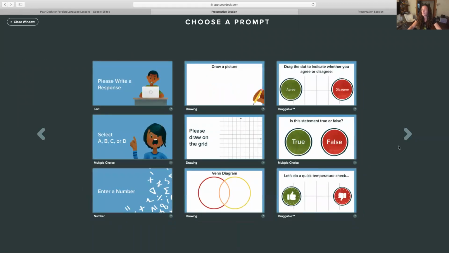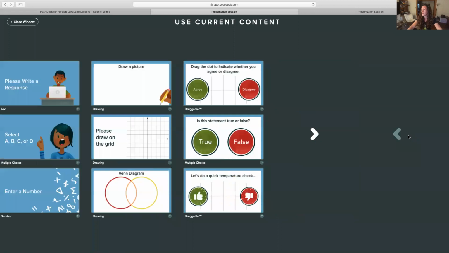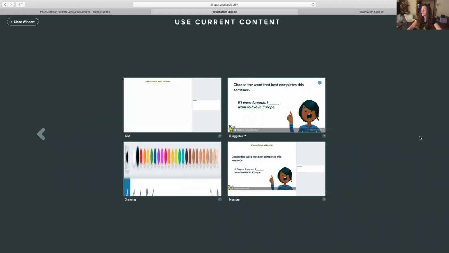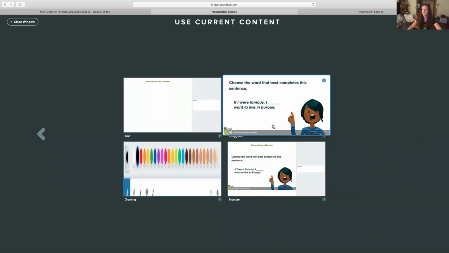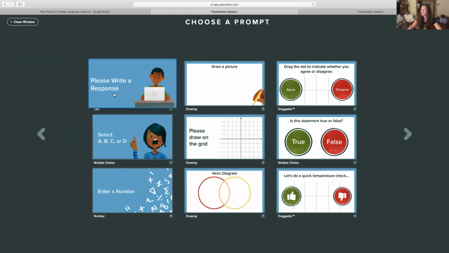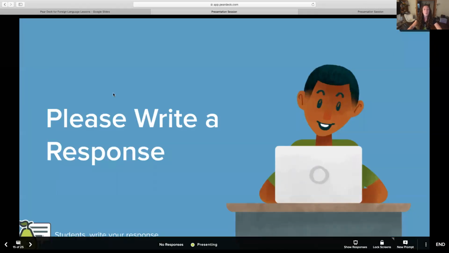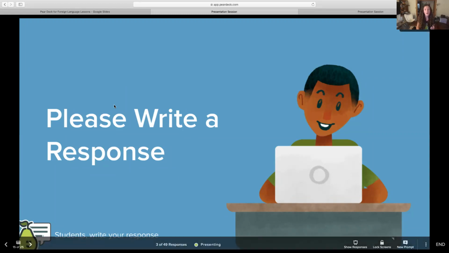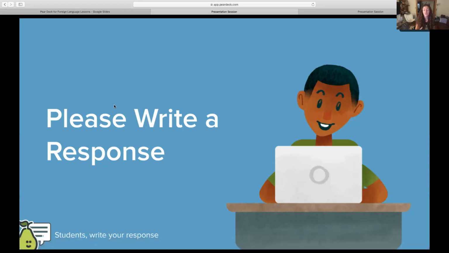So if I wanted to come over here, I could just choose this same text or this same slide, and I'm going to make it a please write a response, and I'm going to ask you, why did you choose the option that you chose on the last slide? So why did you choose might, should, or would? What do you think that meant, or what would that sentence exactly mean?